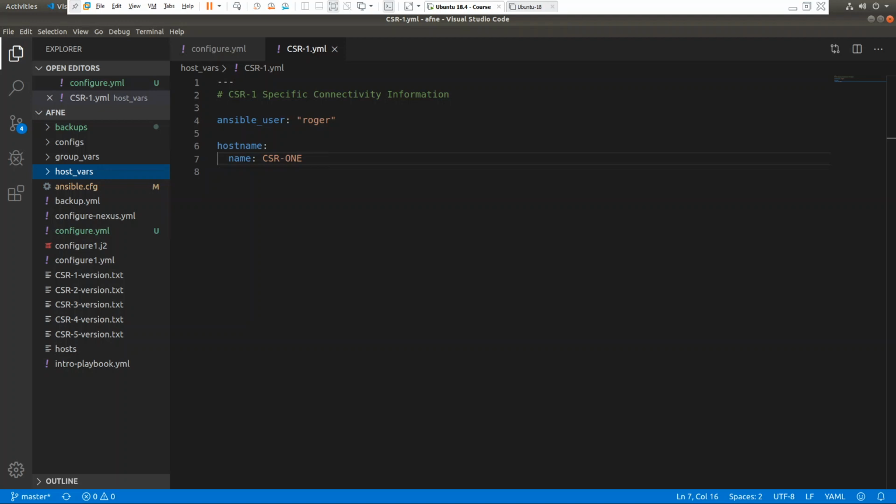Now this tutorial is going to be very generic. It's going to be focused on network devices, but the theory of the Ansible host vars remains the same, and going through this will show you what the host vars are as compared to the group vars.